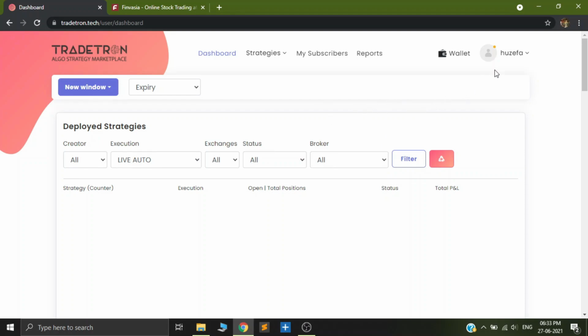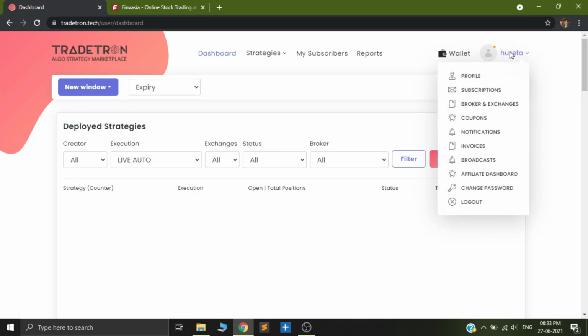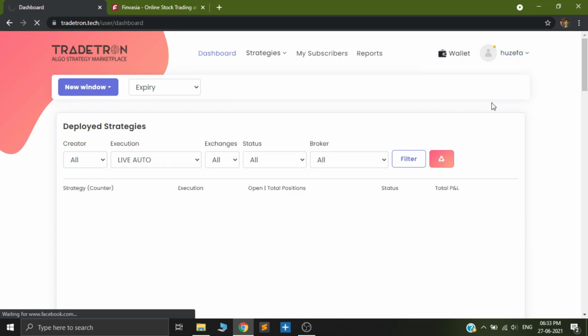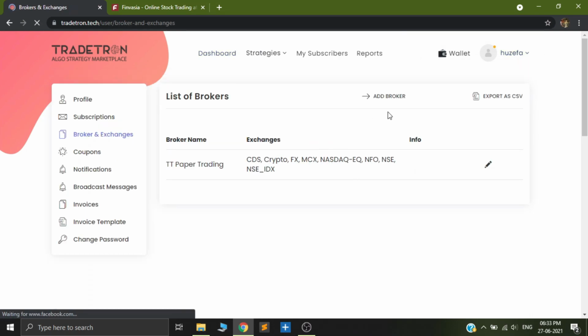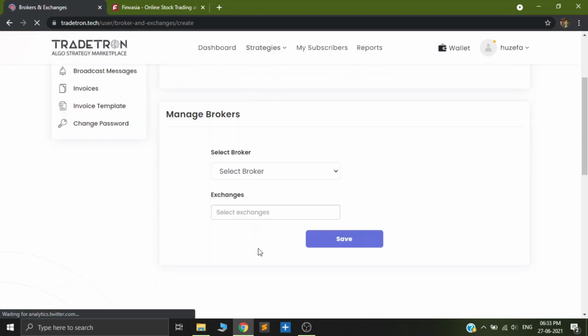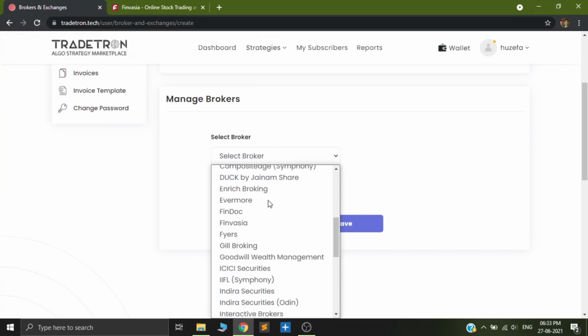After that, just go to the top right corner where you see your name. Click on it and you'll see brokers and exchanges. Just go here and click. After clicking on brokers and exchanges, since I don't have any other broker already added, I need to click on add broker, and out here I'll look for Finvasia.